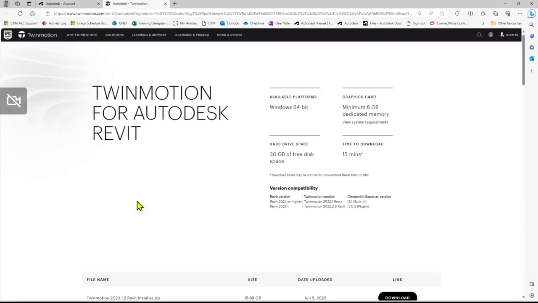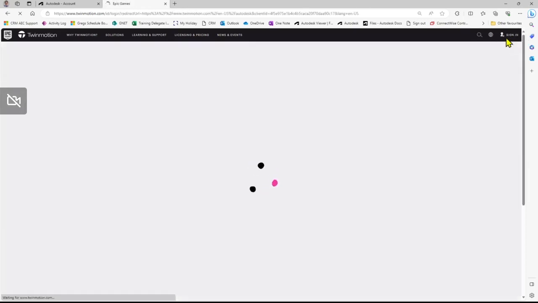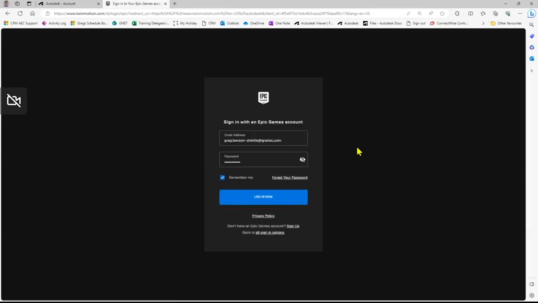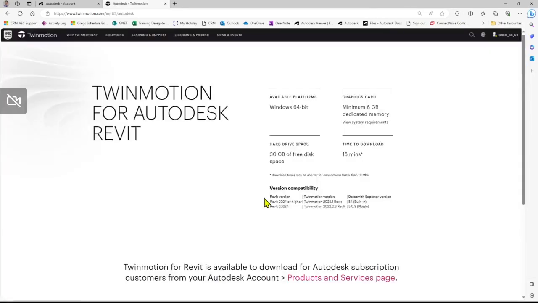This is then taking us over to the twinmotion.com site. Okay. Now, you will need to sign in, okay, and you can use the same login as you set up for your actual Autodesk products as well. Okay, so you always want to sign in, and then you can create an Epic Games account. Okay, or you could use one of these many other accounts if you've already got one. So as you can see, Greg.Benson-Shettle at greytech.com, and I've used a password, of course, and login. And we're back on the page.